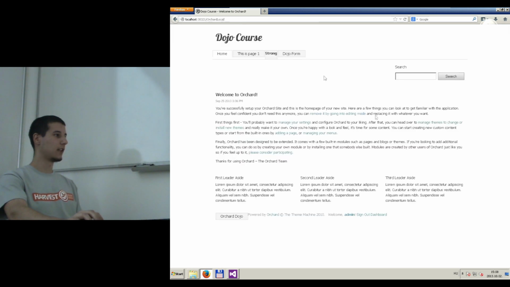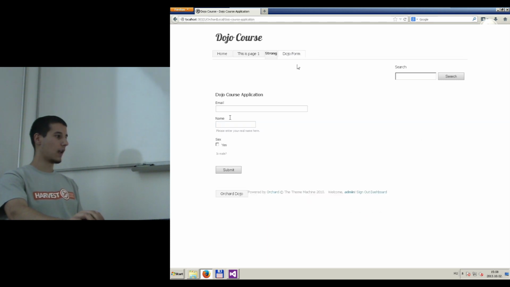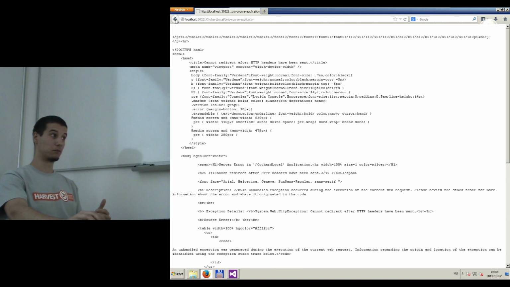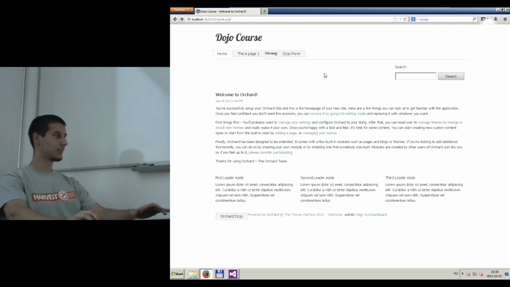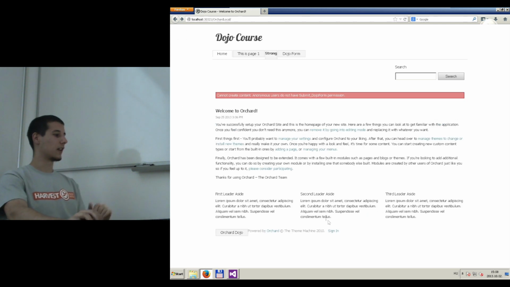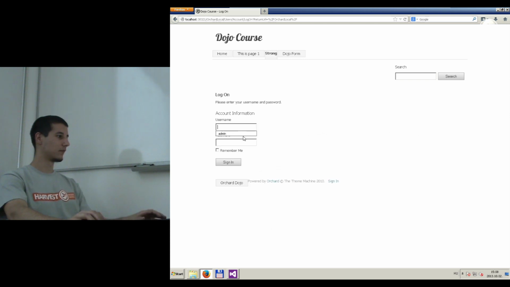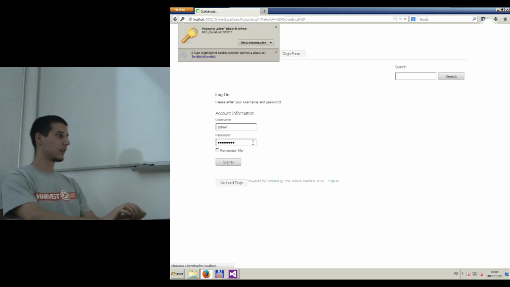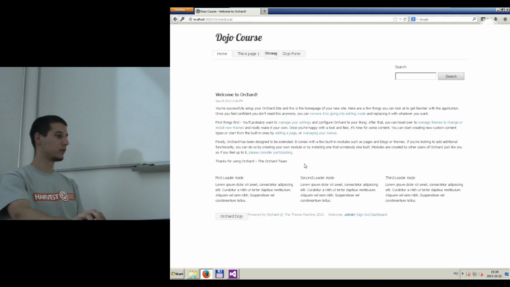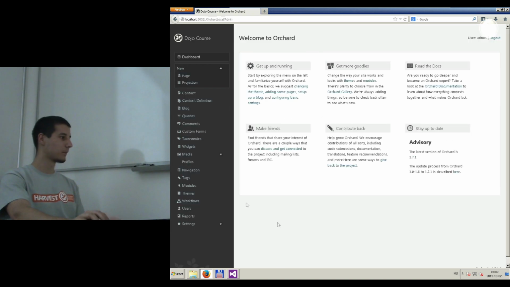And if I go to the front end, I'm going to see that I have a new menu item here called Dojo form. Okay, so I'm logged in here. So basically I can use this form, but if I log back in, I'm going to have to edit some permission settings to be able to submit this content item, this custom form content item.